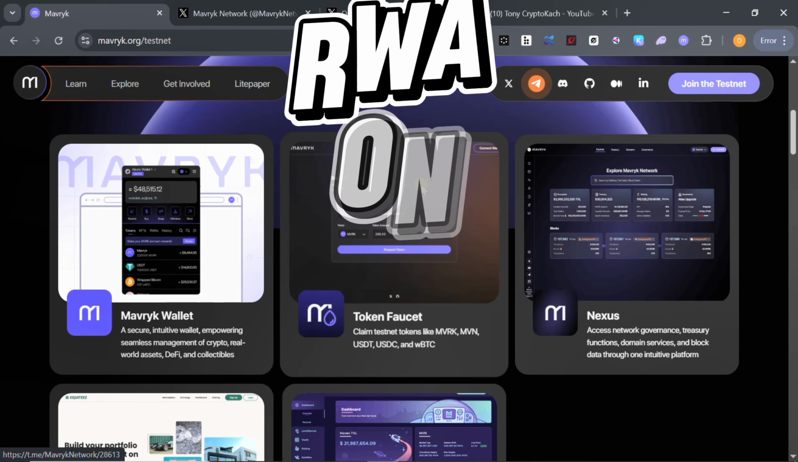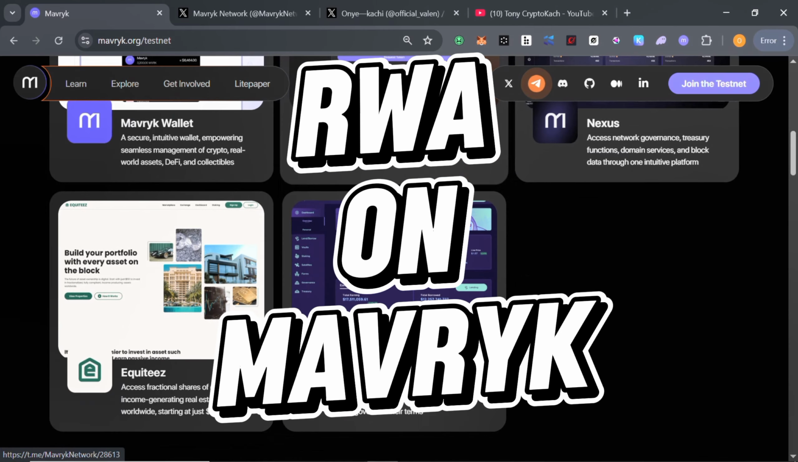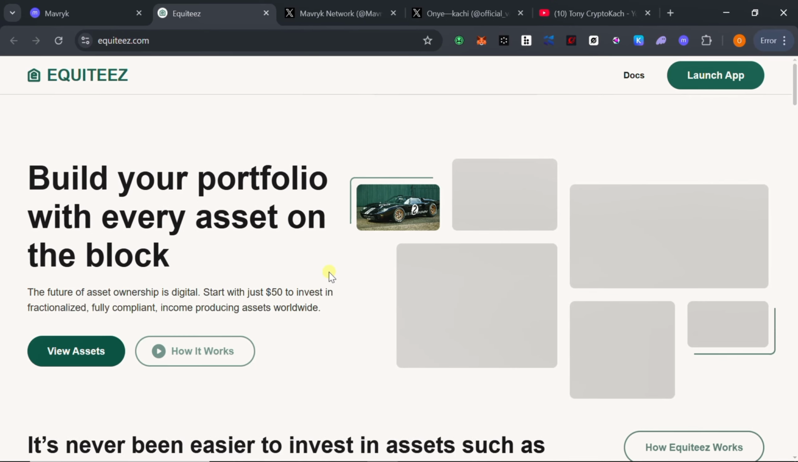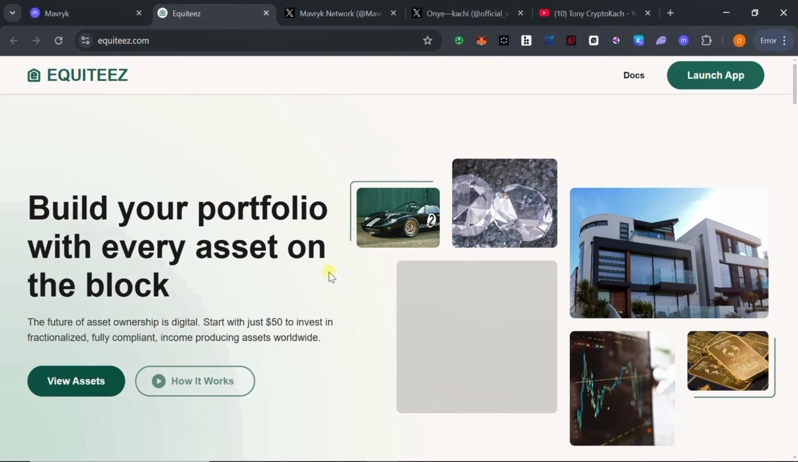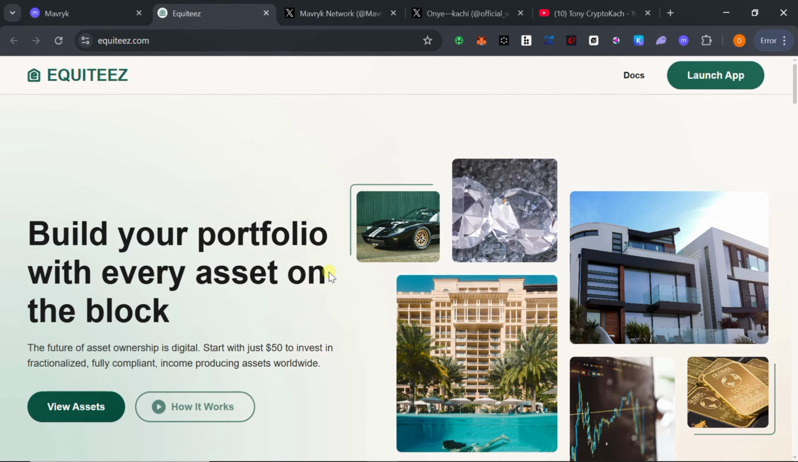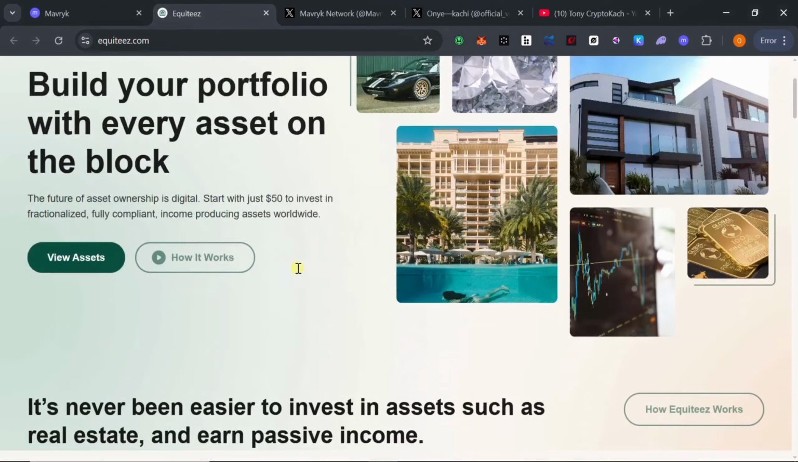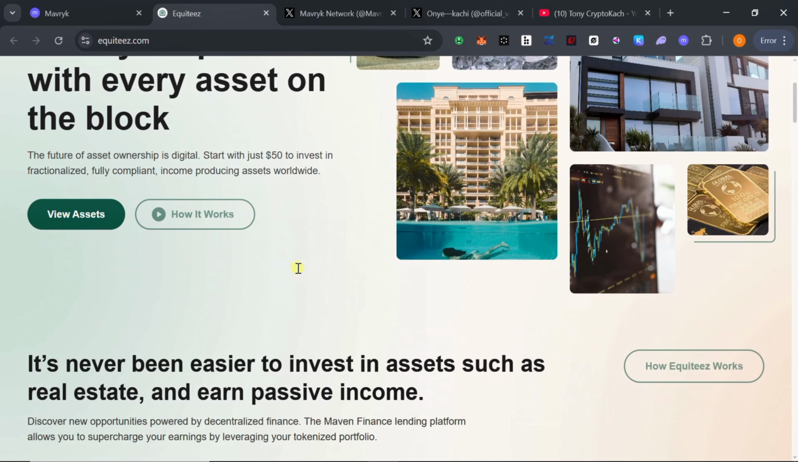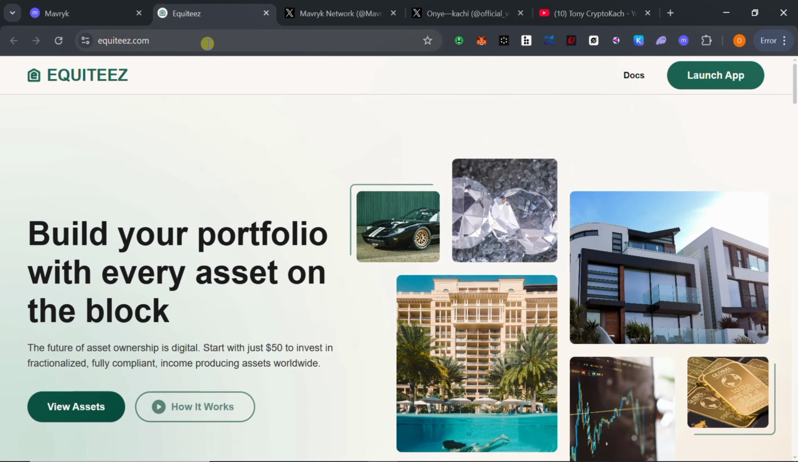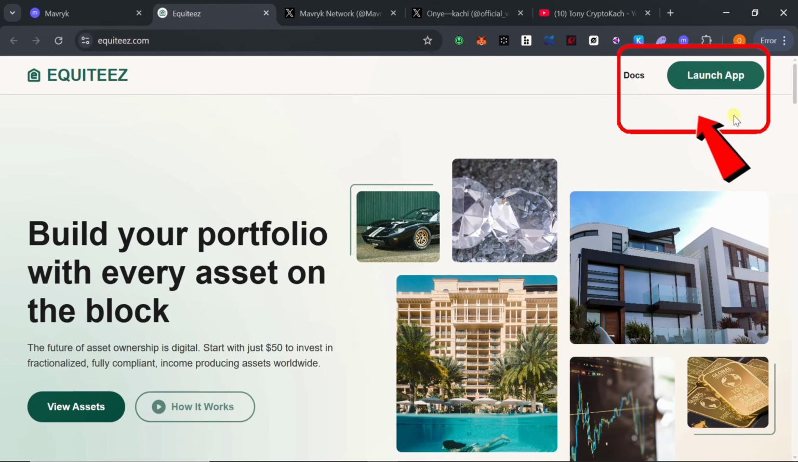Now, the first aspect of the task we need to touch is this Equitex exchange. Like I said, Mavryk are building a real world asset tokenization on their own blockchain. So what this means is that you can buy real life properties on the blockchain. How does this work? You need to come to equitex.com. All right, this is their website here. Then you click on launch app.